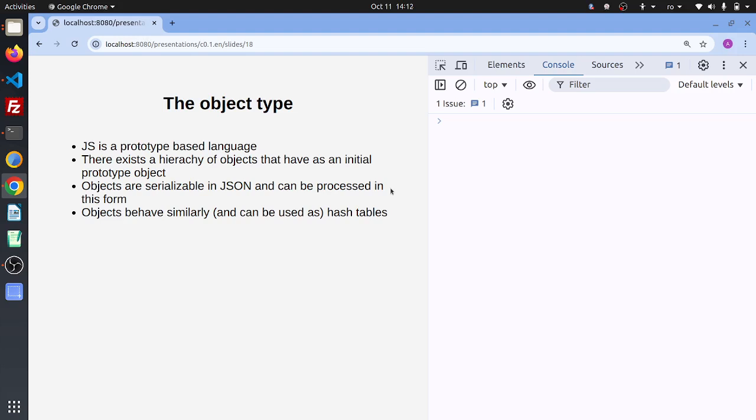So JS is a prototype-based language. Whatever that means. We're going to go into prototypical inheritance a bit further on, probably next time. Suffice it to say, it has inheritance, and there's a hierarchy of objects, and at the top of everything is an object called object. Notice that I say is an object called object. It's not a class or anything like that.